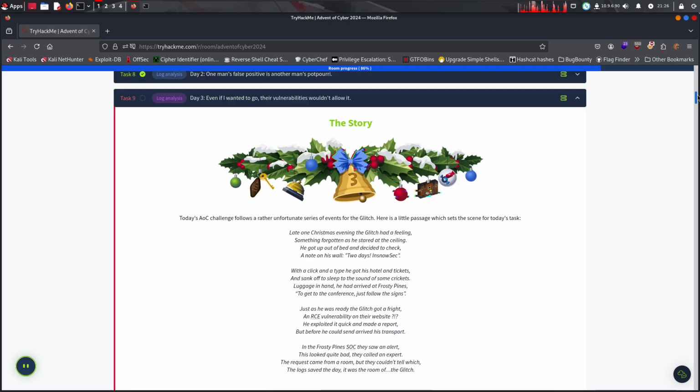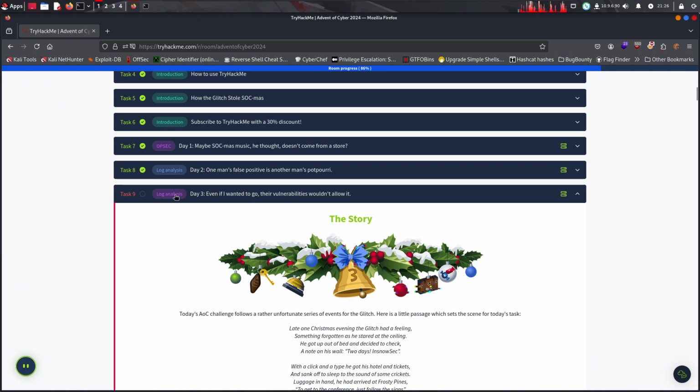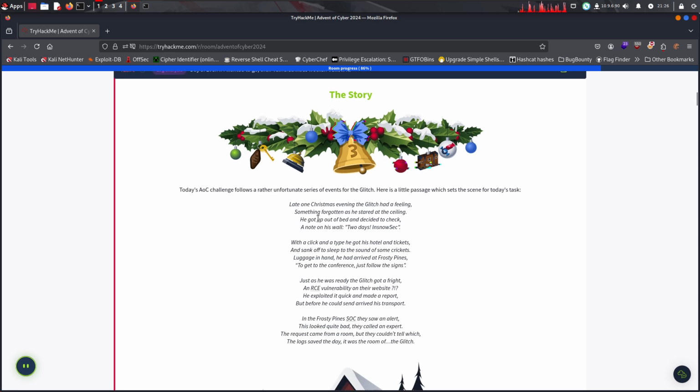Alright, today's topic: log analysis. Yet it will be something different, because you see, here it was just blue, which means this was solely blue team analysis. Here we have purple, which means we're gonna do some offense as well. Let's start the story. Today's AOC challenge follows a rather unfortunate series of events for the Glitch. Here is a little passage which sets the scene for today's tasks.